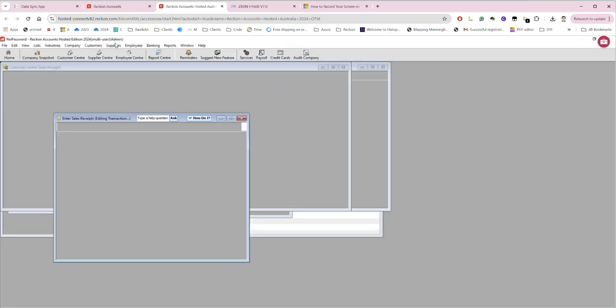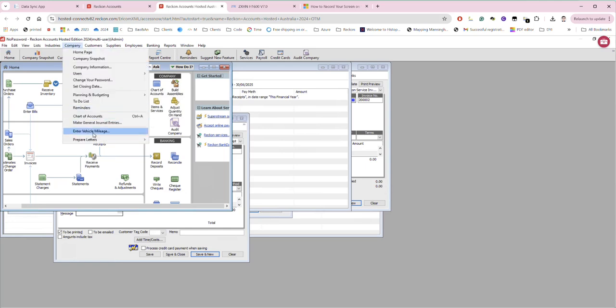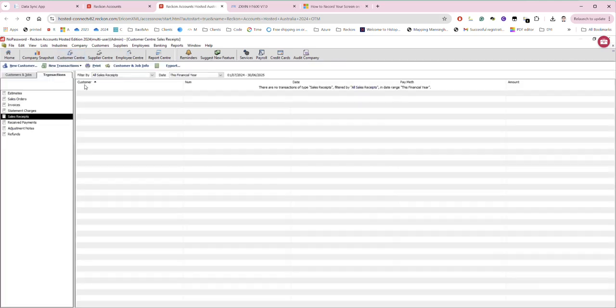One thing that I want to note is, in order for our application to connect to Reckon Hosted, it is a requirement anyway: you have to open your file in multi-user mode. And if you watch the other video, you know that we need to have a separate user in the QBW file for the integration application to use. In this case, the integrator here. Okay, so you can see that there's no sales receipt in here at the moment.